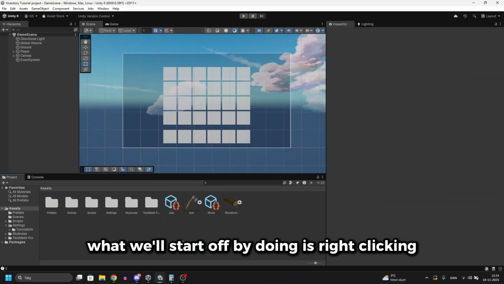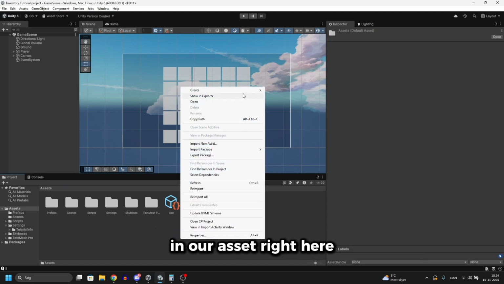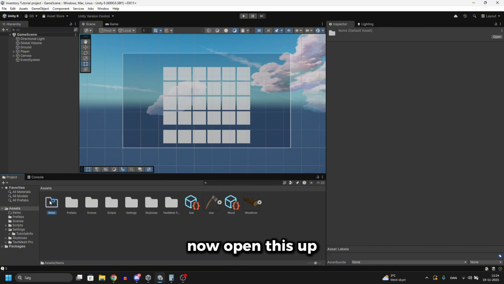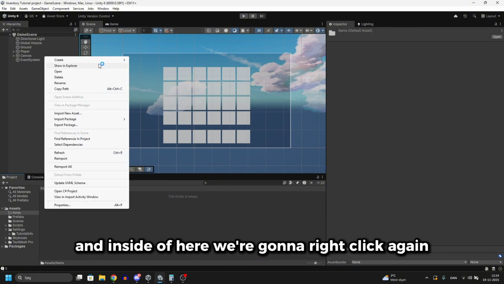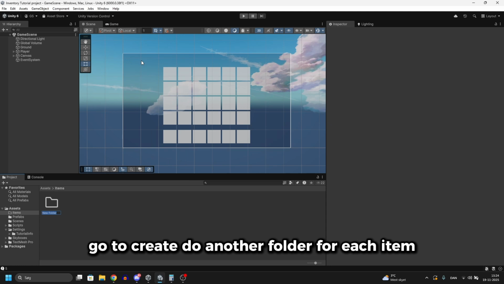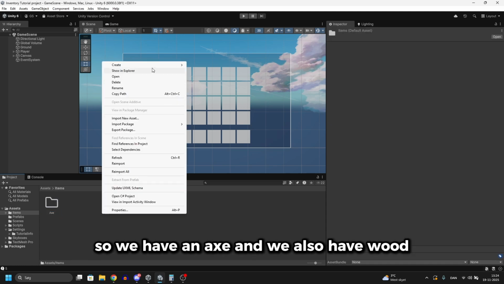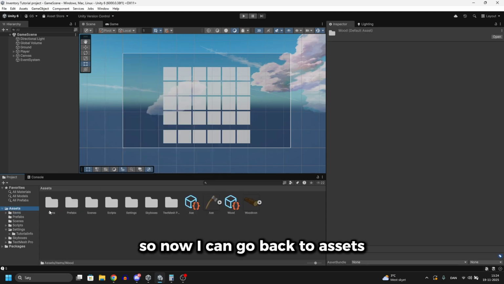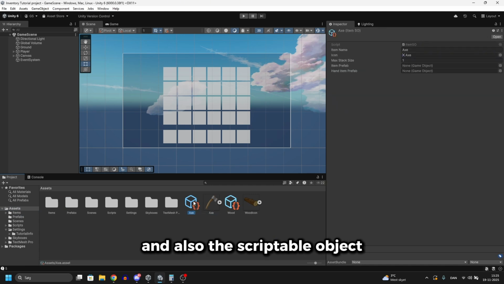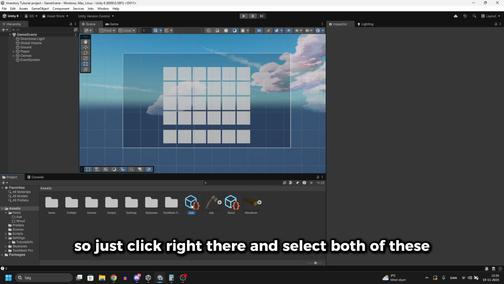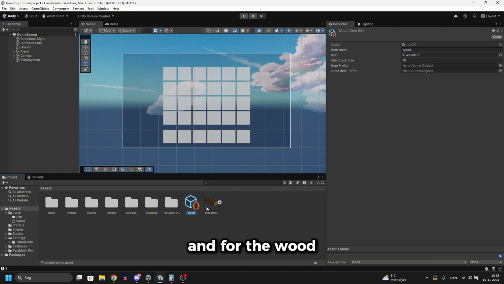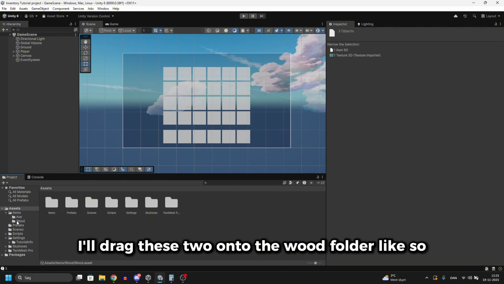What we'll start off by doing is right clicking our assets right here, then create a new folder. I will call this folder Items. Now open this up, and inside of here we're going to right click again and go to create, and do another folder for each item which we're going to create. So we have an axe and we also have wood. Now I can go back to assets and we have our axe right here and also the scriptable object. Just click right there and select both of these and then drag them onto the axe folder, and for the wood I'll drag these two onto the wood folder, like so.